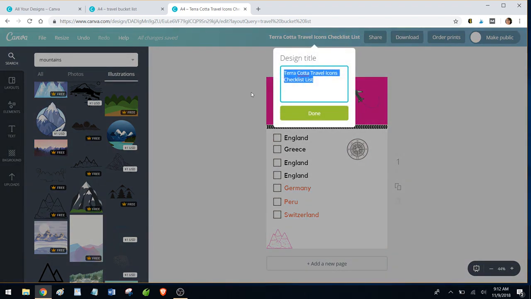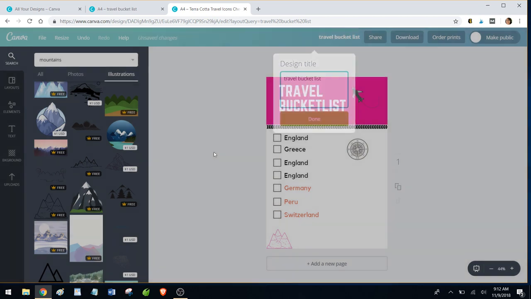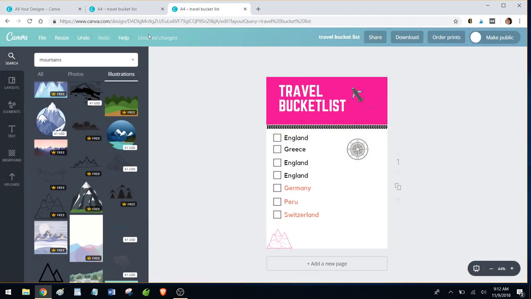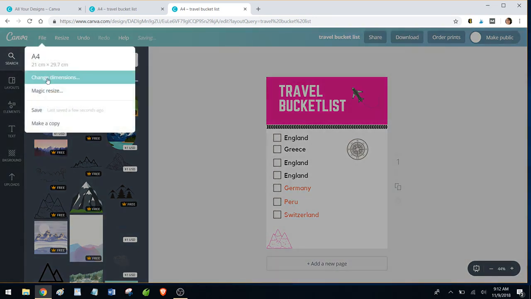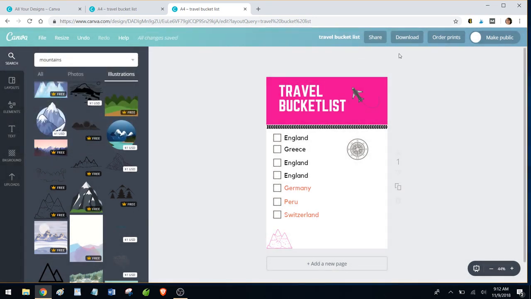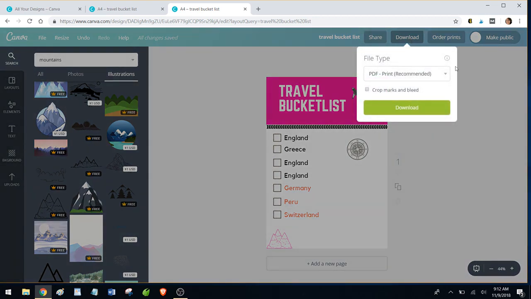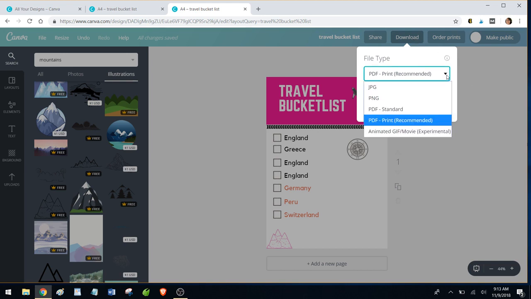Up here, you would want to name your design. I would type in travel bucket list and hit enter. And then over here, just on file, I would hit save just for extra assurance there. Okay, download. Usually Canva auto saves all the time, but I just like to do that extra little save there. So when you hit download, it's going to give you a menu.